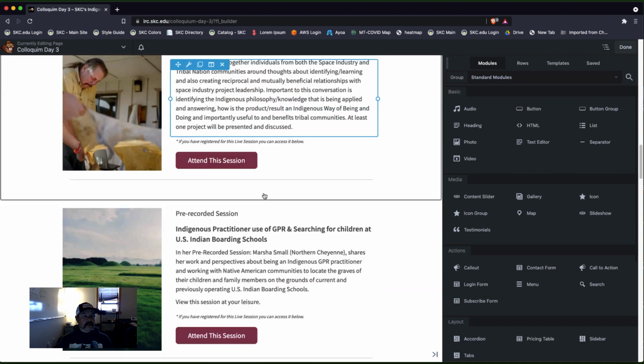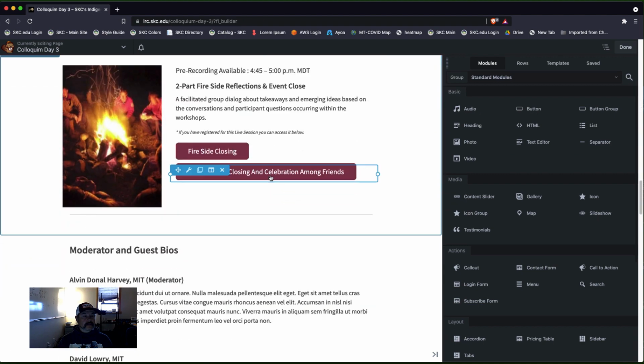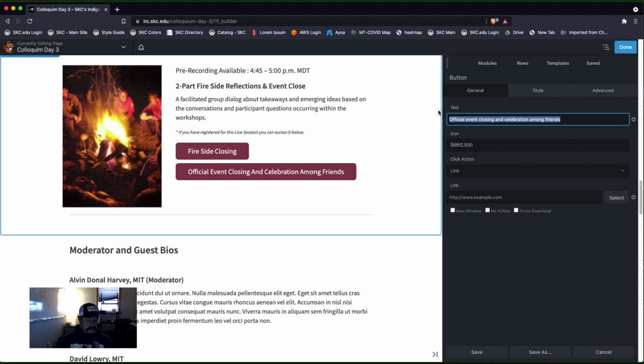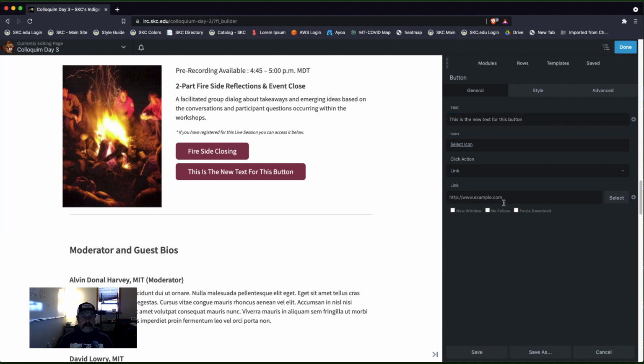Anyhow, so we're going to scroll all the way down to where our link will go, and this is the module that our link is going to go into, and that is the button module. So we'll click on our button module, and here we can change the text. This is the new text for the button. And we also can put our link here. So all we'll need is the URL for that link.